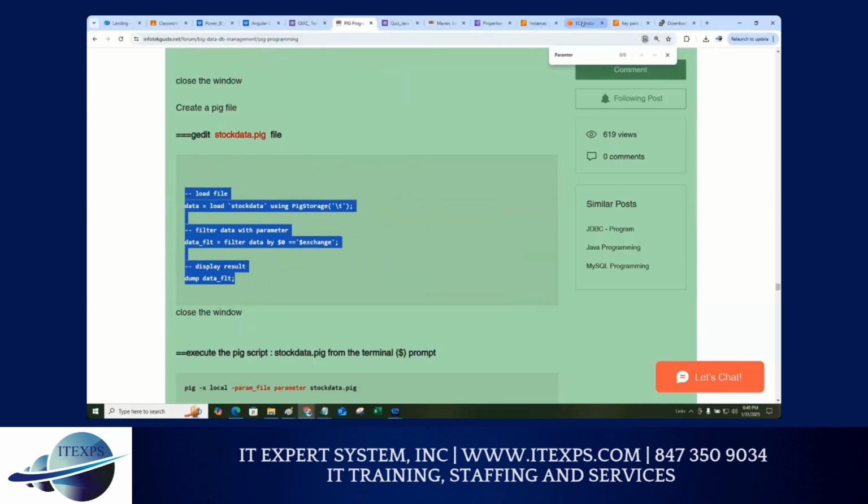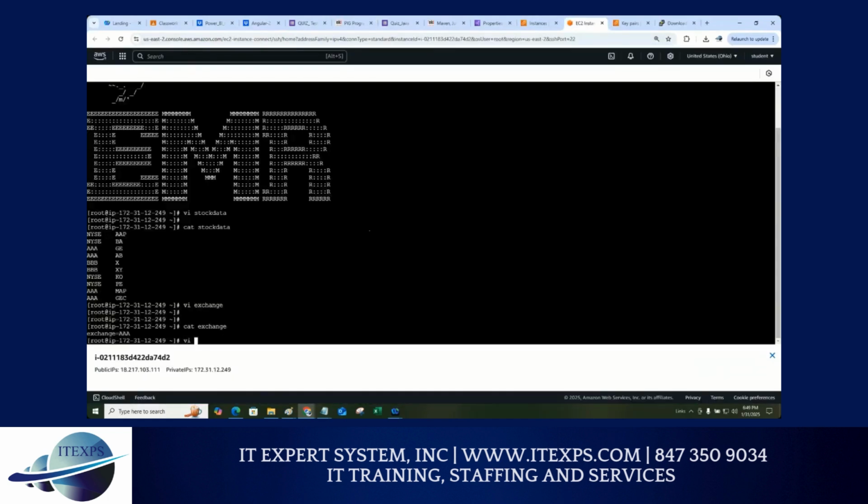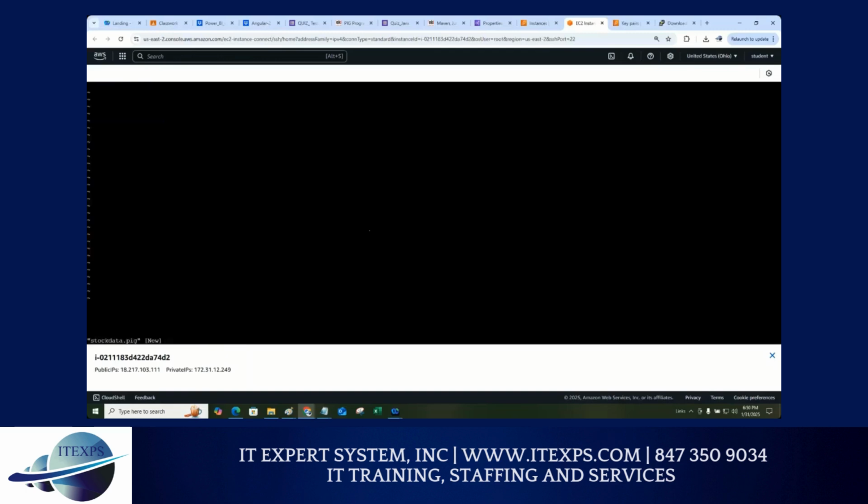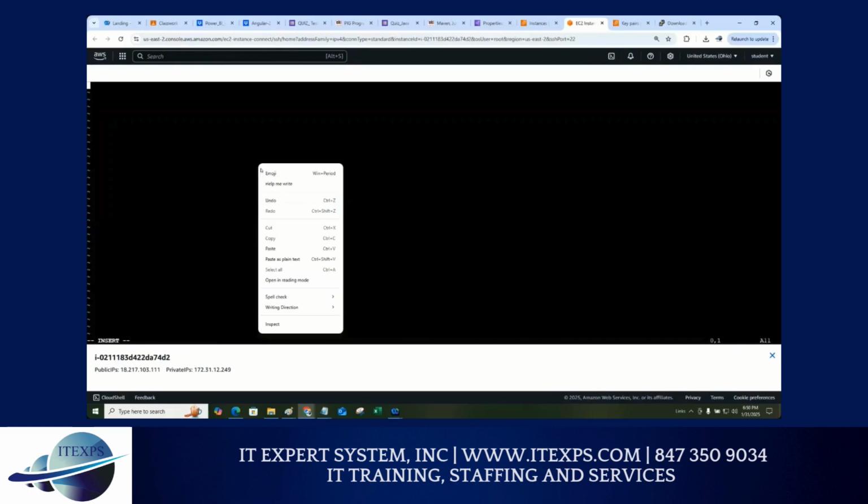Now let's go back here. It's a VI stock data.pig. Do I have to give name? You can give any name. So stock data.pig. You press enter. By default, VI is readable. So you're going to press I for insert, and you right click and paste it.